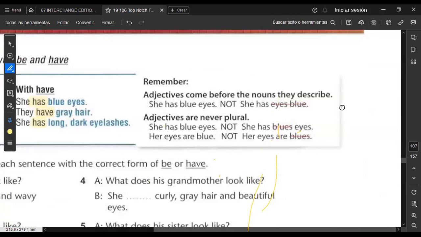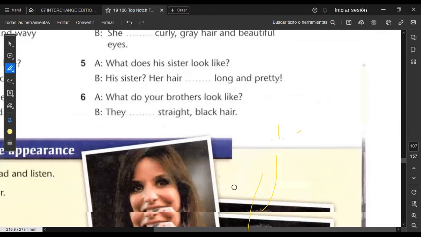Recuerde, los adjetivos vienen antes de los sustantivos que ellos describen. Por ejemplo, she has blue eyes. No puede decirlo al revés, ¿verdad? Not, she has eyes blue. Adjectives are never plural. Los adjetivos nunca son plurales. She has blue eyes, no bluest. En español es ojos azules, pero en inglés, blue eyes. Her eyes are blue. Sus ojos son azules. Okay.